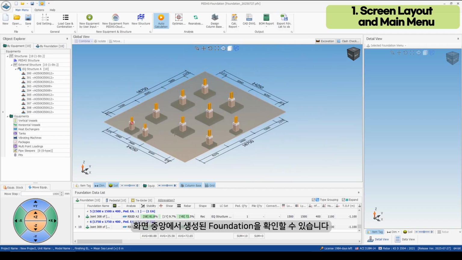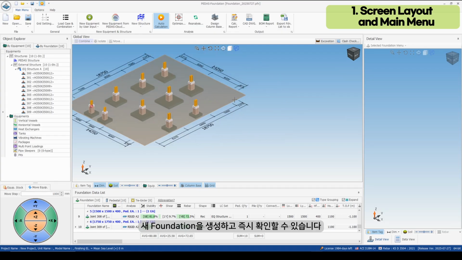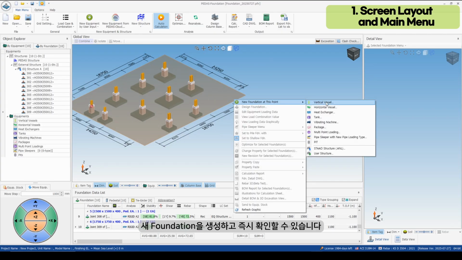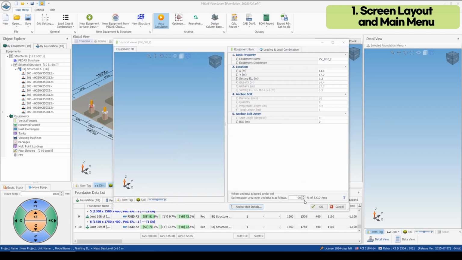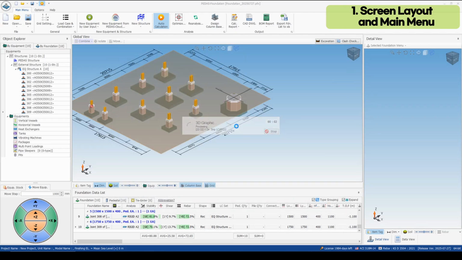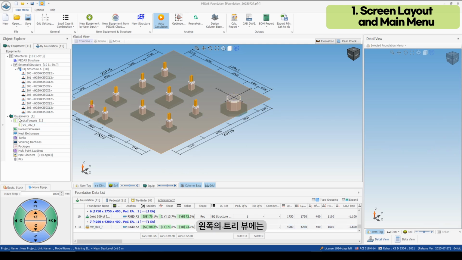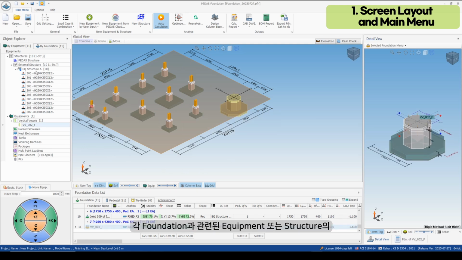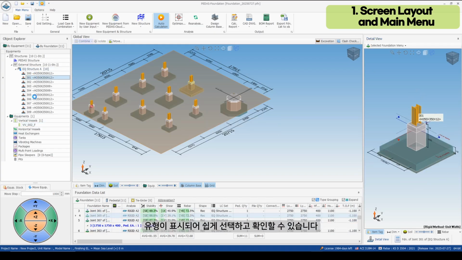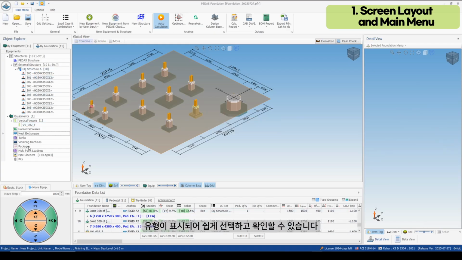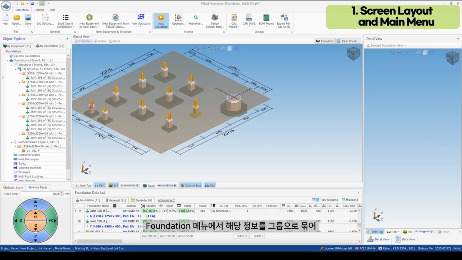In the center of the screen, you can see a foundation already created. By right-clicking the output area, you can quickly create a new foundation and view the results immediately. On the left-hand side, the tree view shows the type of equipment or structure associated with each created foundation, allowing you to easily select and review them. Through the Foundation menu, you can group foundation data for easy viewing and management.